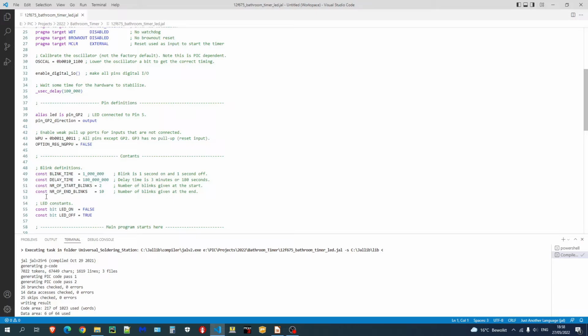Then I'm defining some constants, for example the blink time, but this is expressed in microseconds because I'm using the microsecond delay function of the compiler. So this means the blink will be 1 second, LED will be 1 second on and 1 second off. The delay time is 3 minutes or 180 seconds. When you reset the PIC, it starts with 2 blinks, and after the timer has passed it will show 10 blinks and then it stops. And for switching on and off the LED I'm using some constants.